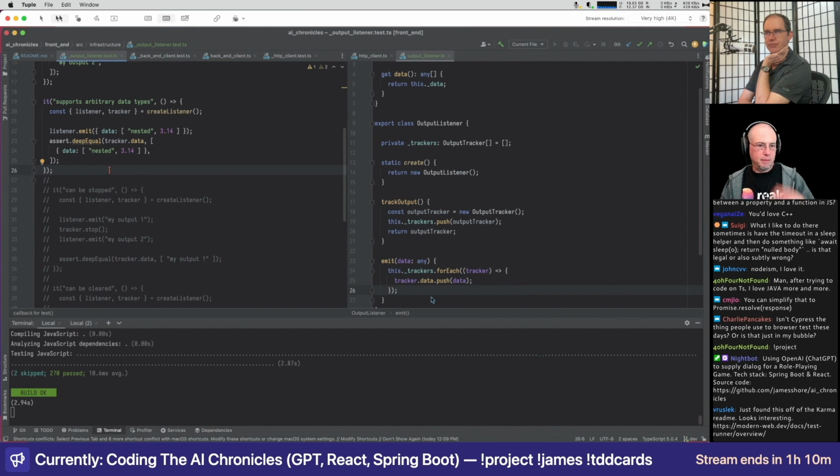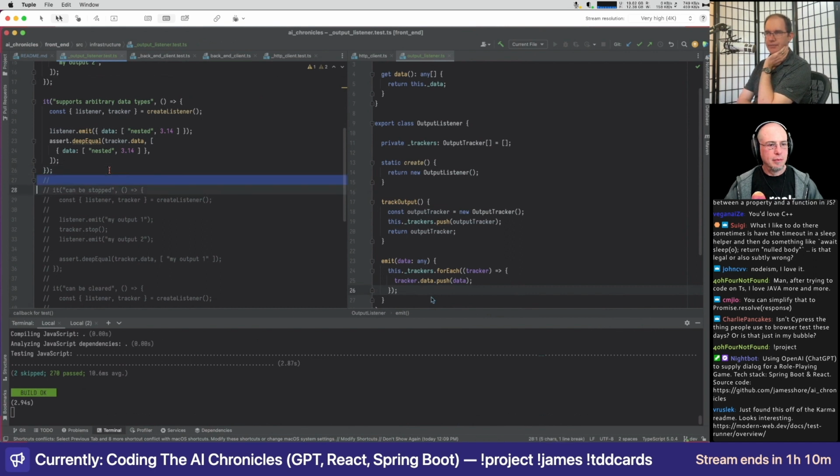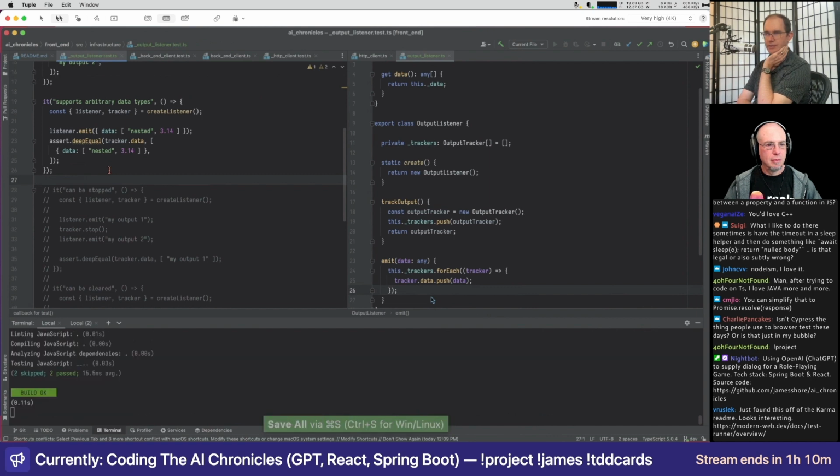What do you mean by template? I mean, instead of taking any data type, we'll do a templated data type. Oh, okay. But actually, no, I think this is okay. That should still work. Yep.